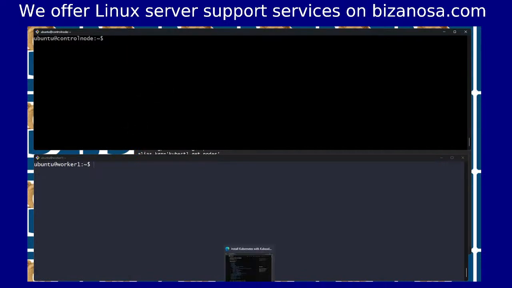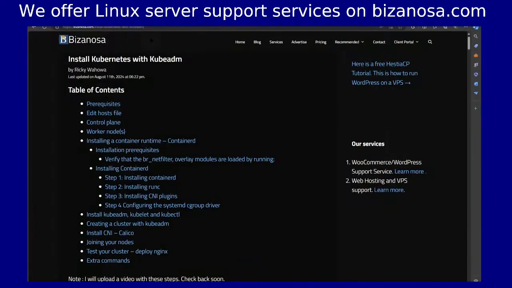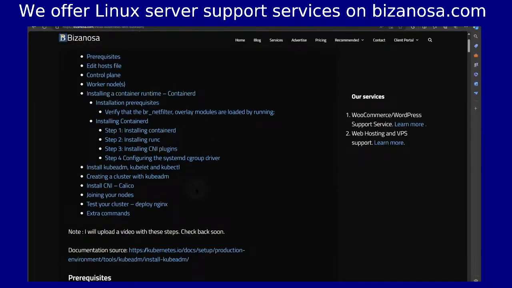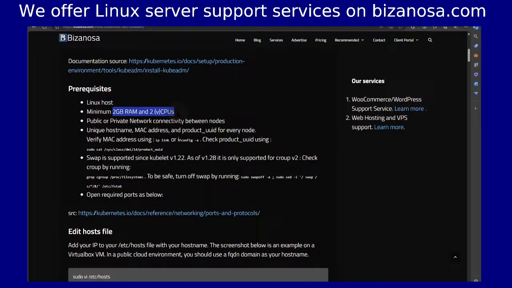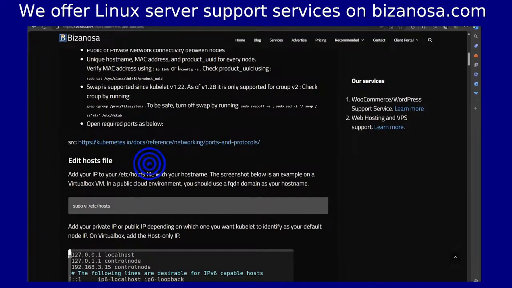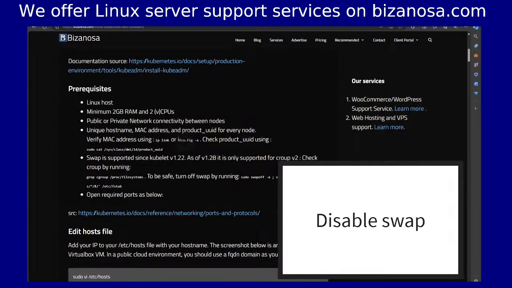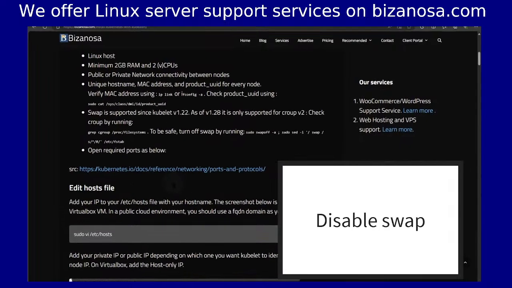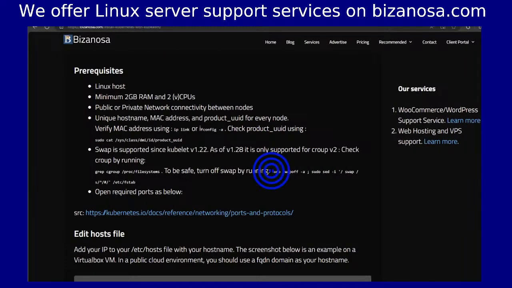So let's go ahead and start installing Kubernetes, and I'm going to use this. I'll put the link in the description as well. We've already set up our virtual machines with 2 GB RAM and 2 virtual CPUs, so we can forget that. But something else that I need to do is disable swap mode. If you are on a cloud environment, you can just copy that and paste it, and that's going to work.